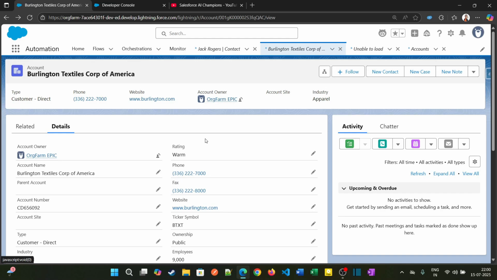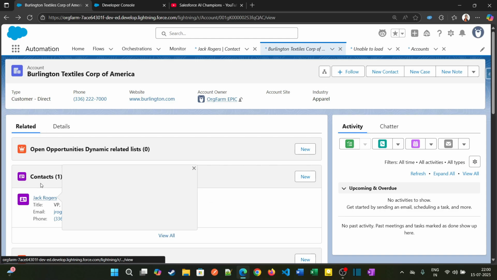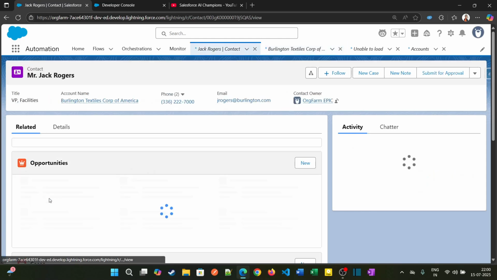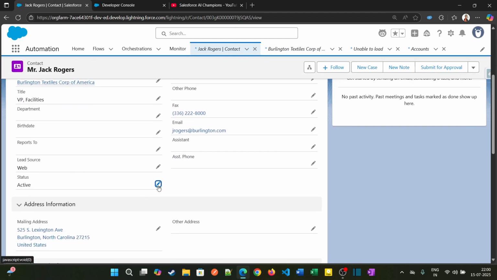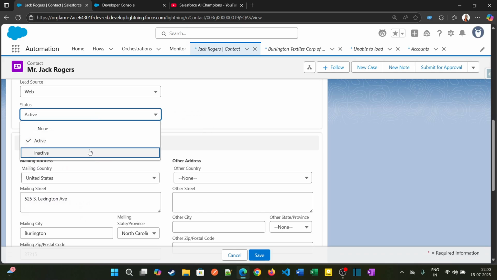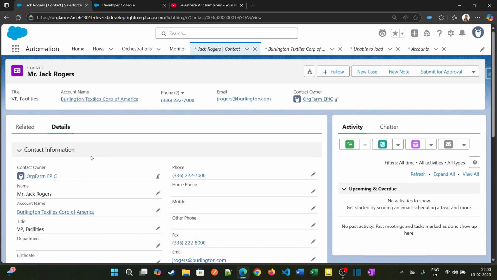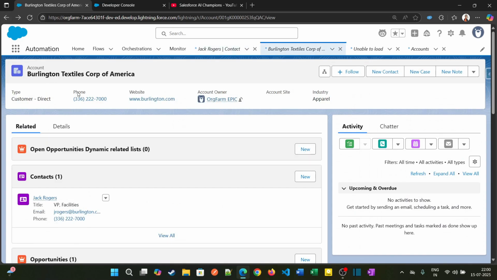In today's trigger scenario, I'll be covering one scenario. In this account record, this account has one contact record. In the contact record, there is a field Status, and in the Status field we have two values, Active and Inactive. The scenario is: if the account has a contact record with the status value of Active, then whenever we try to create a new contact under the same account, we should be restricted. We can do this using a trigger or a flow, but in today's scenario, I'll be covering it through a trigger.